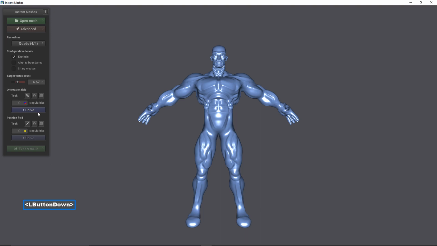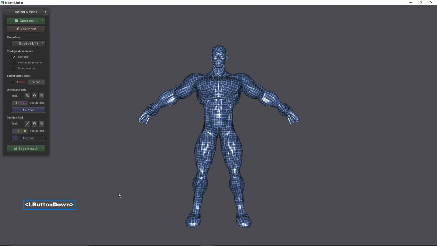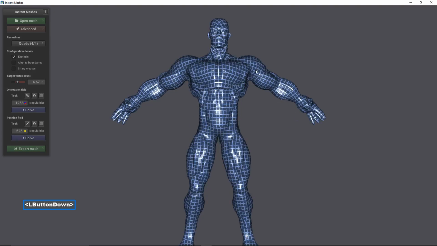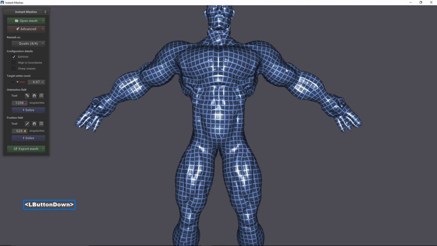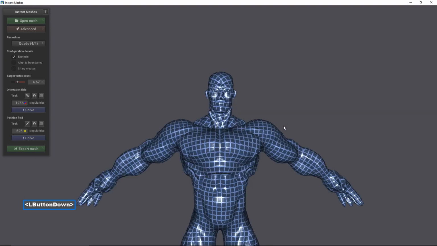Okay, now what we want to do is left click on solve. Then we want to left click solve here. I'm going to roll the mouse wheel to zoom in. I'm going to hold the right mouse button to pan down. Okay, and this is giving us an idea of how our geometry is going to look.